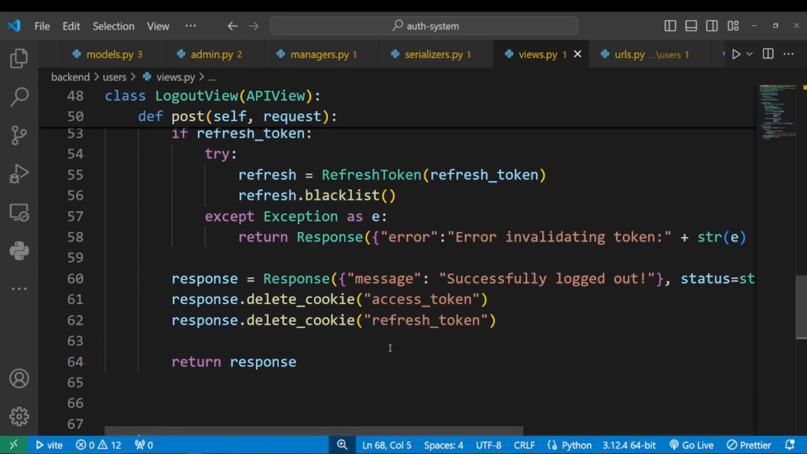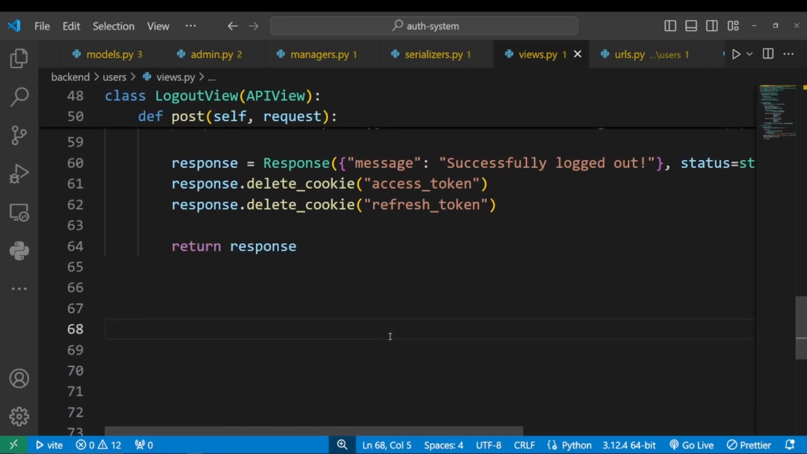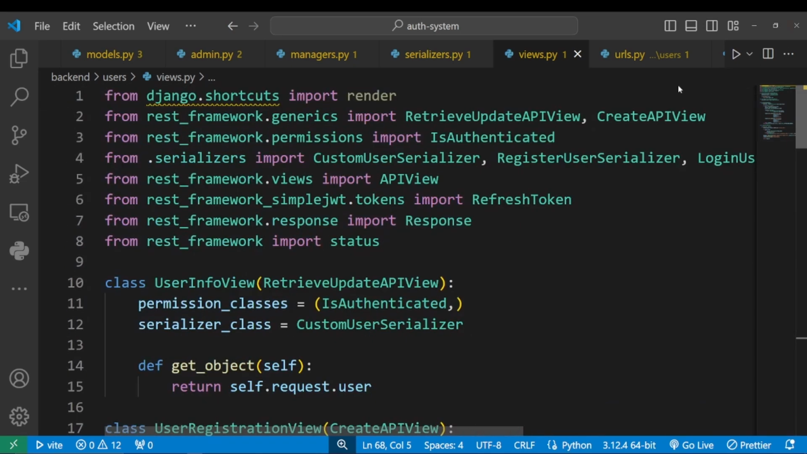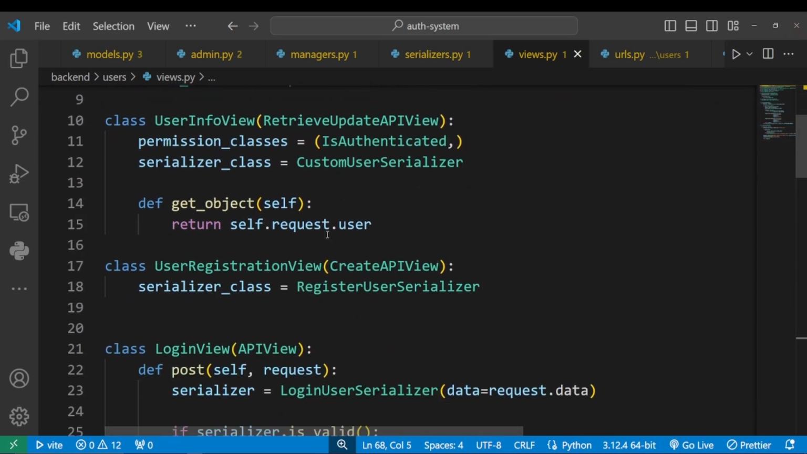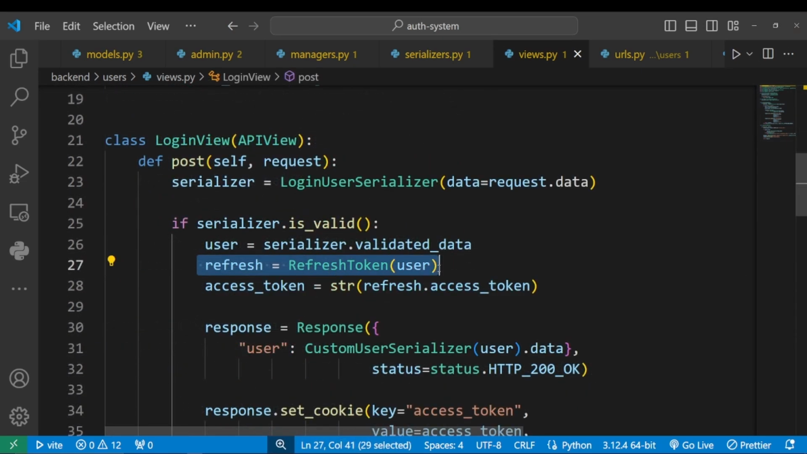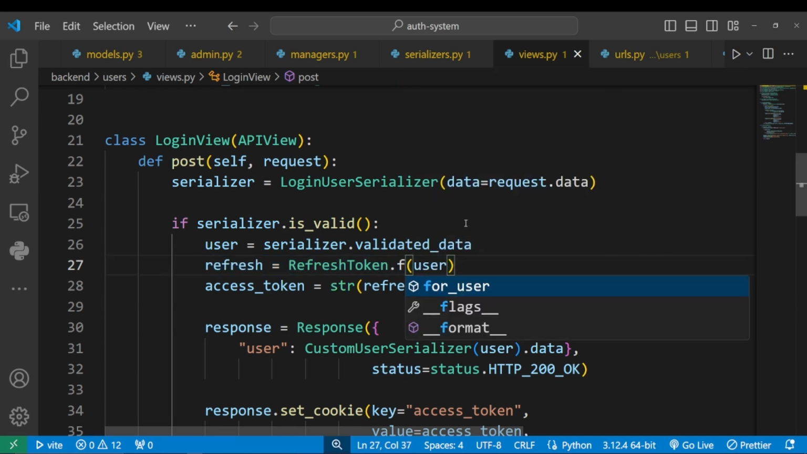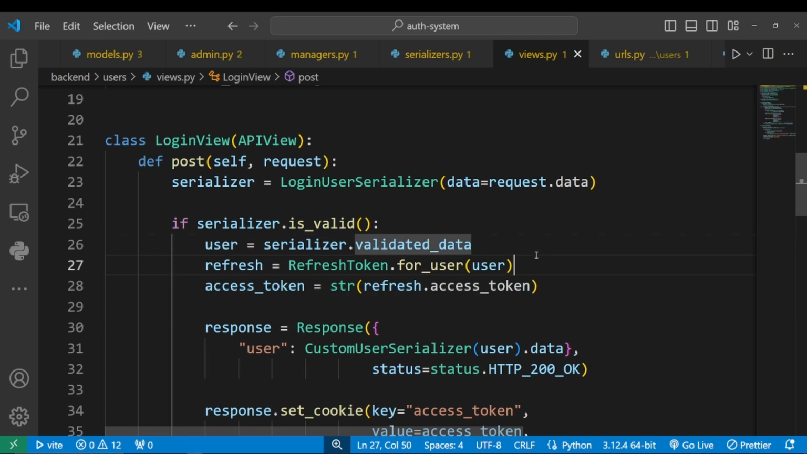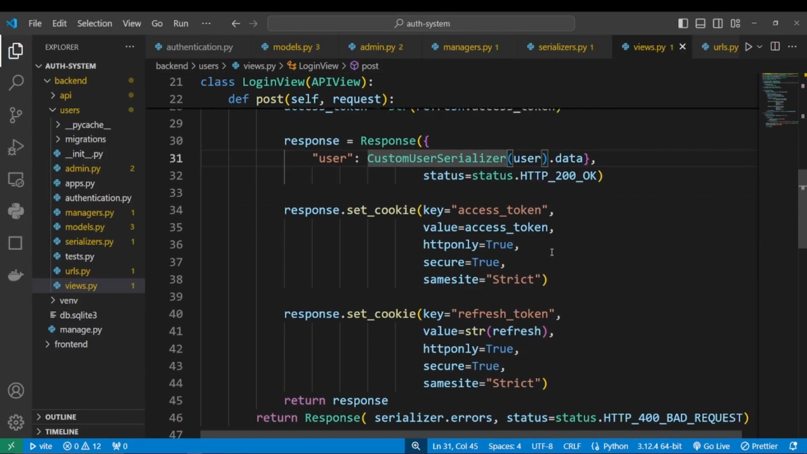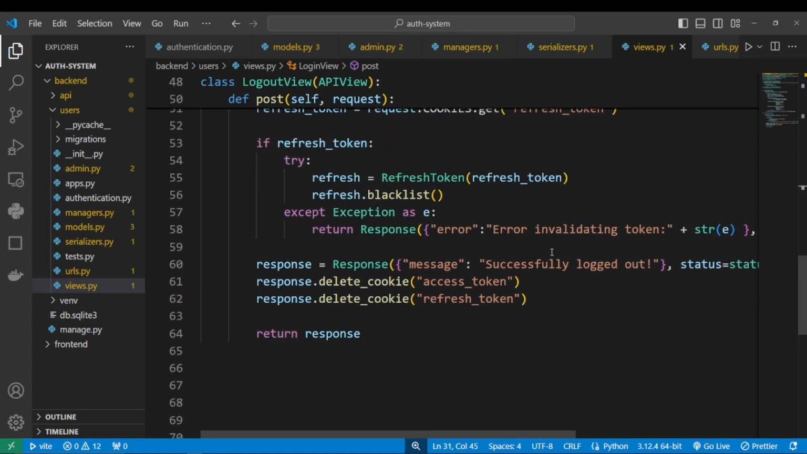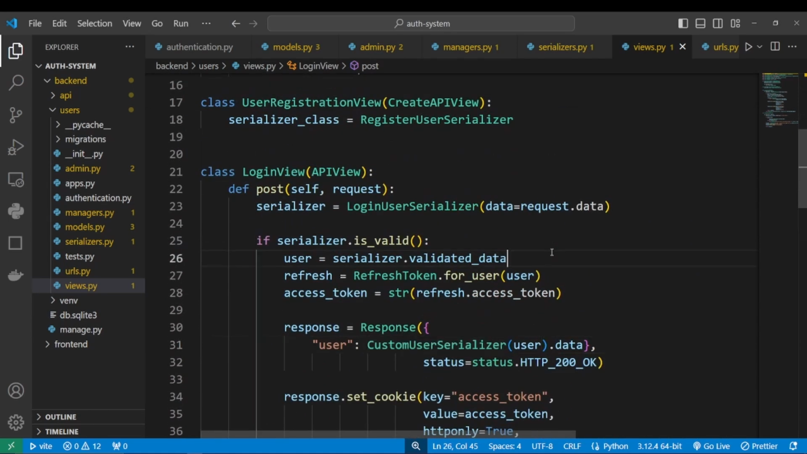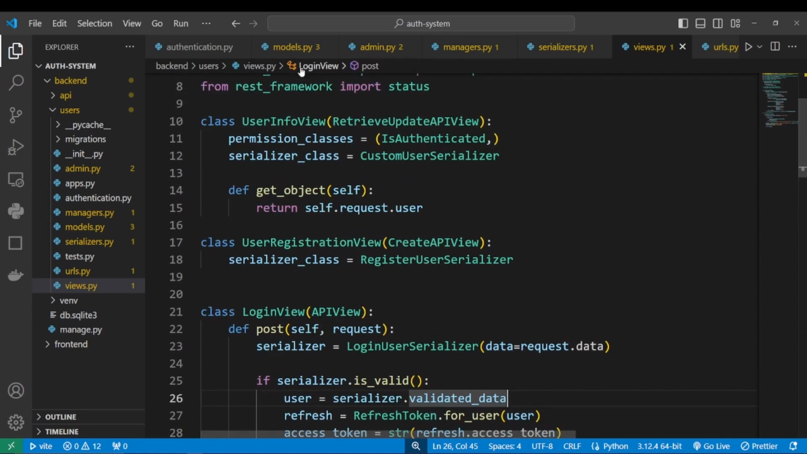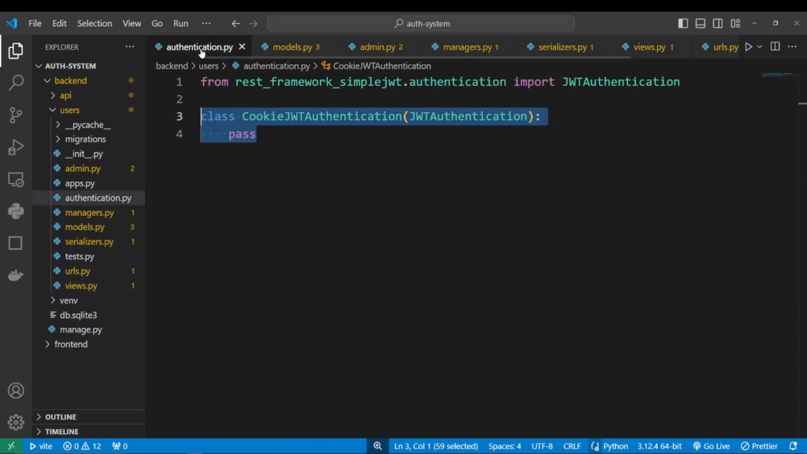So before doing anything else, I'm going to review the code starting from the top. Okay, I feel like this is incorrect. It should be RefreshToken.for_user, and then we pass in the user. Okay, as far as I can see, things seem okay. If we get errors later, we'll fix them. Now let's go to authentication.py again.